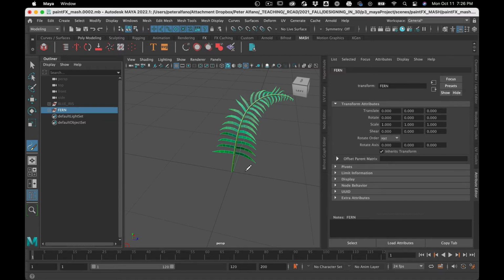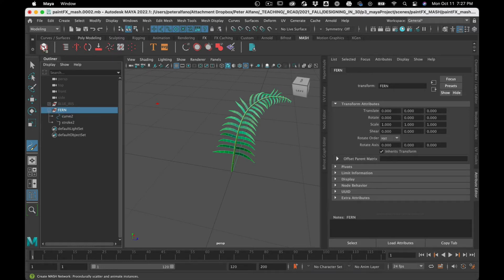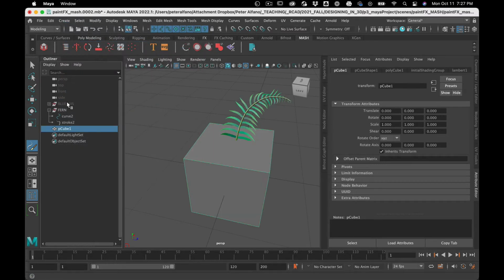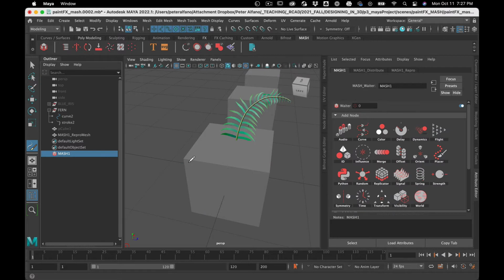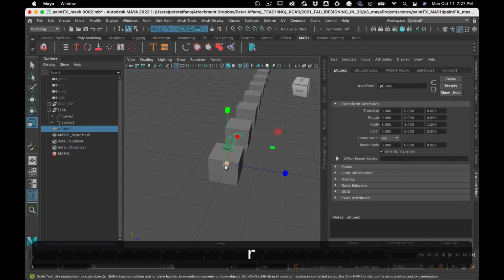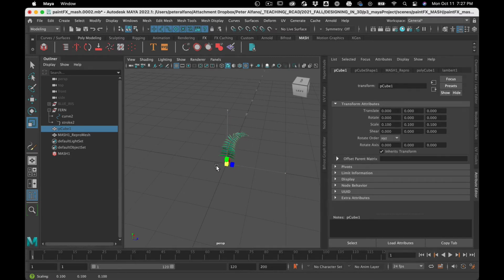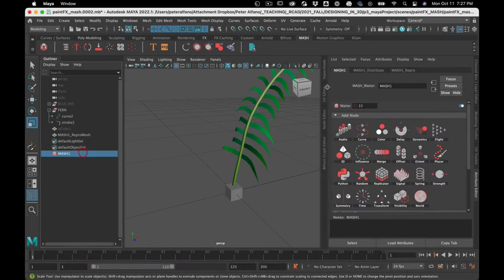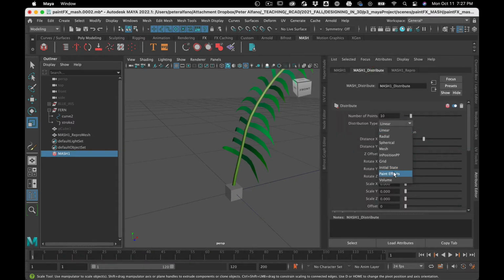Okay, so there's two ways you can distribute mesh points on a paintFX. We have a couple paintFX strokes that I'm going to use for an example here, but the first is a fern. So once again, we'll just create a simple cube. We will make a mesh network from that cube. We'll make this cube much smaller. And then in our distribute node, we're going to change it to paintFX.